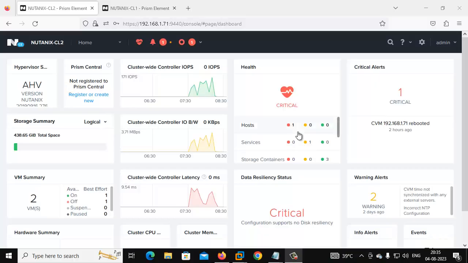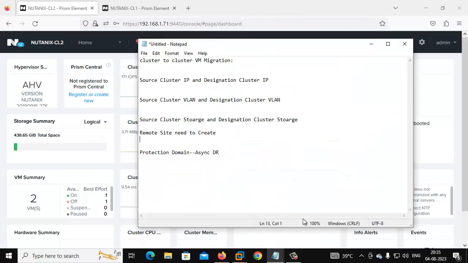Hello everyone. In this video, I am going to show you how to migrate a virtual machine from one cluster to another cluster in a Nutanix environment. Before creating the migration process, we need to know three things: the source cluster virtual IP and destination cluster virtual IP, the source cluster VLAN and the destination cluster VLAN, and the source cluster storage and the destination cluster storage. These three things we need to decide before creating the remote site.